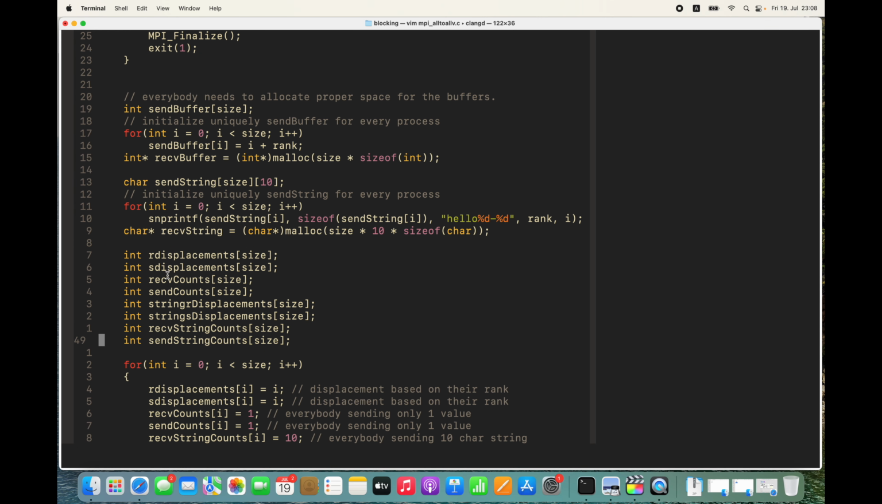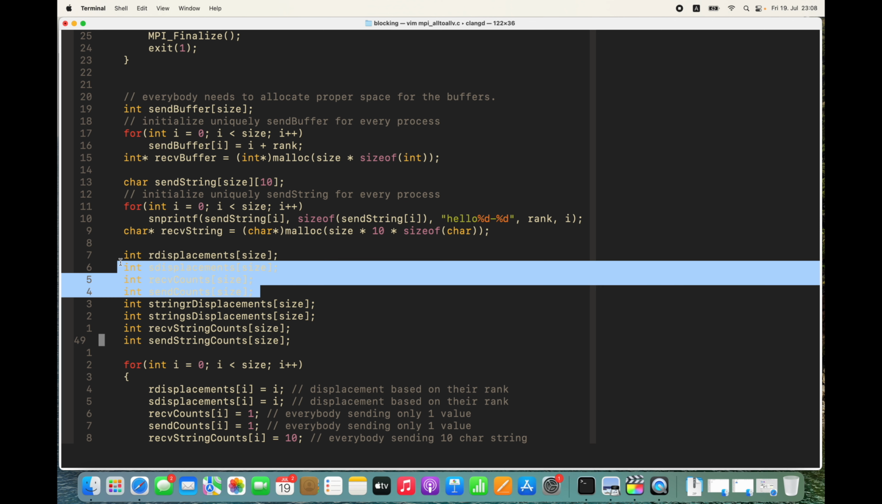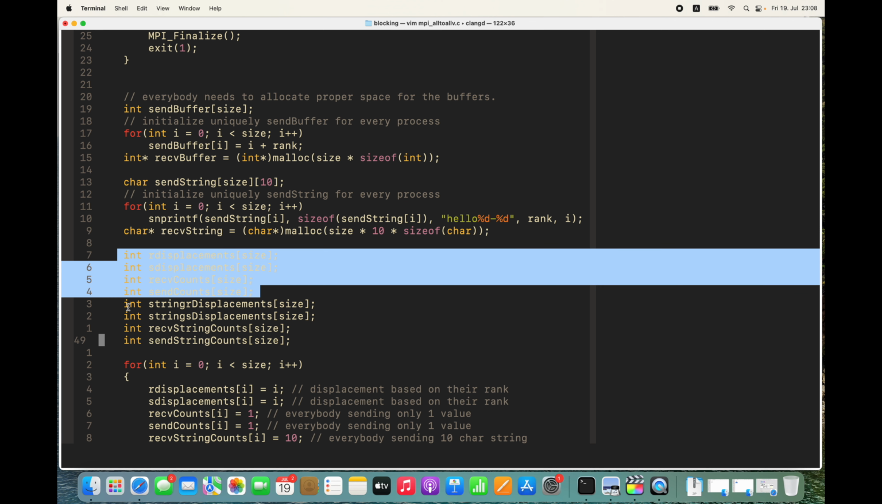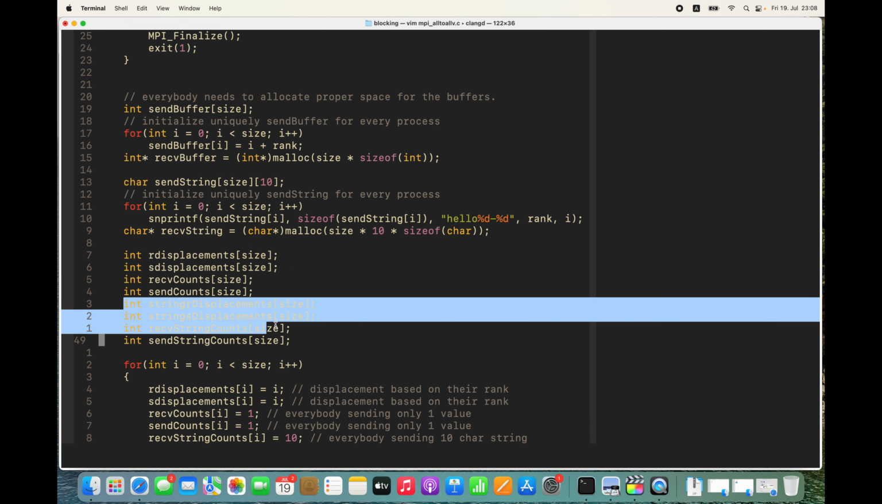Everything is the same, but we're going to have a lot of extra variables. We have receive displacements with the size of the whole, let's say, communicator. We have send displacements. This is for the integer. Receive counts. This is for the integer. Send counts. This is for the integer. All these 4 are for the integer buffers. And for complexity, we added also stuff about the strings.